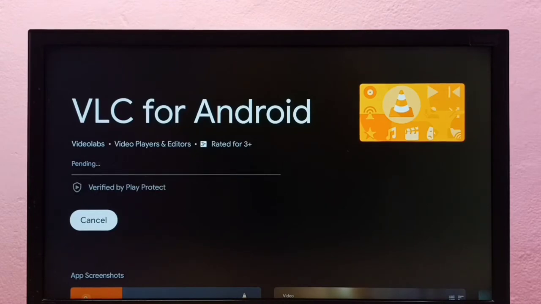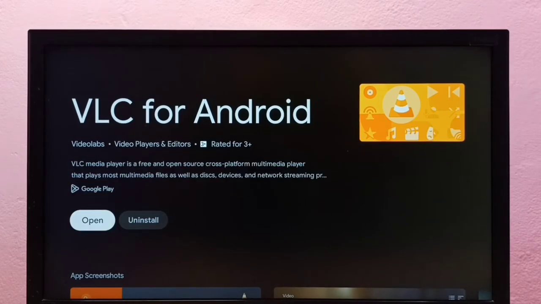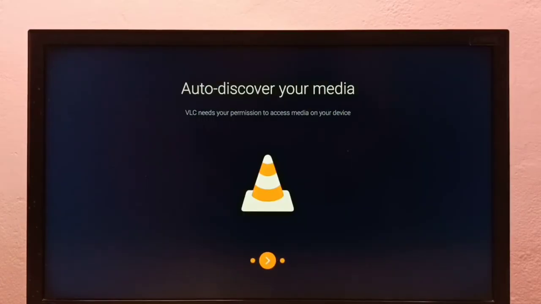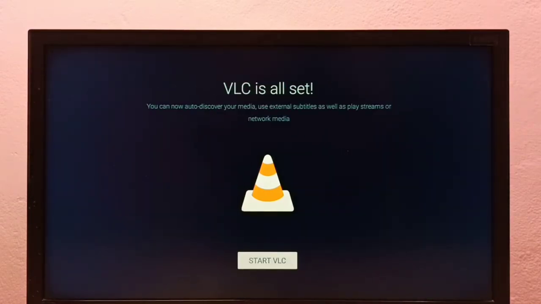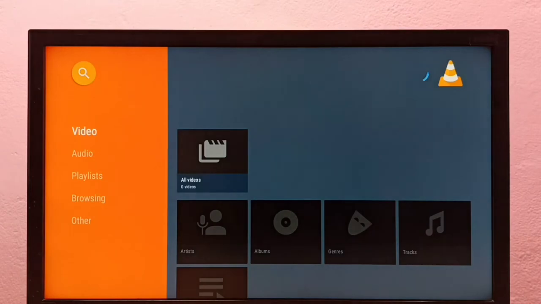So now it's downloading the VLC media player, so please wait. Now it's installing. Okay, installation completed. Let me open it. Select allow. So this way we can install any app. Just go to the app section, then search for the app which we want to install and install.